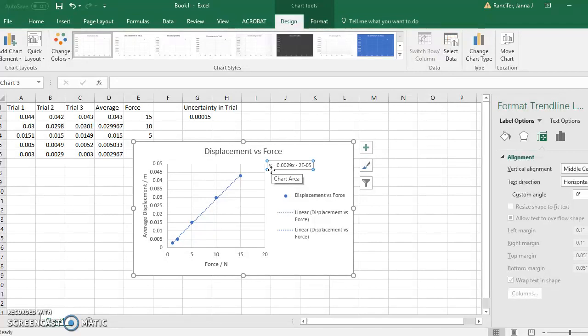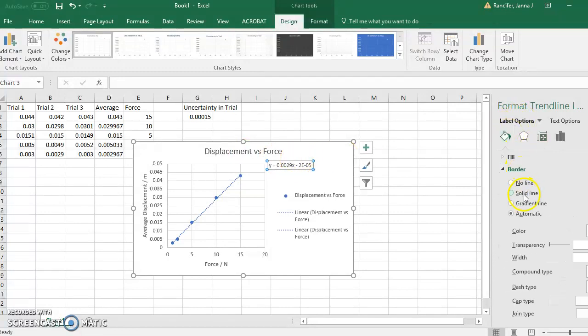Now I'm going to have 3 graphs on here, so I want to differentiate this equation from the others. This line is blue, so what I would like to do is format this label. So label options, I go to this color, and I can choose a color. I'm going to change it to blue. So the outline for this equation is now blue, and I know that this is my line of best fit.